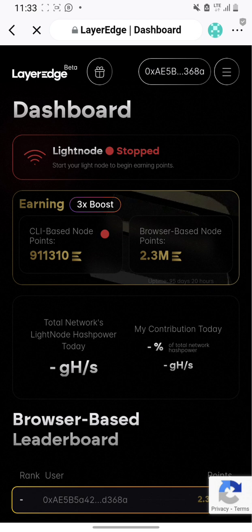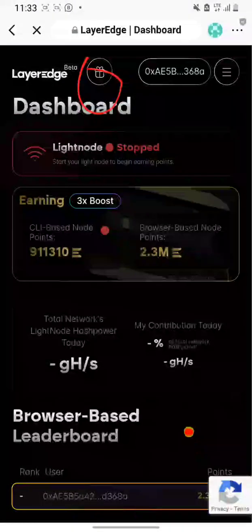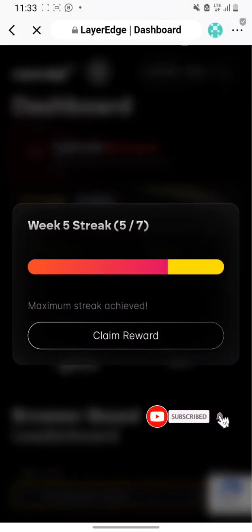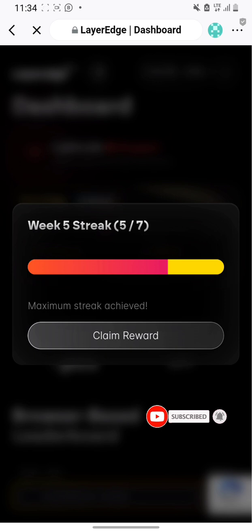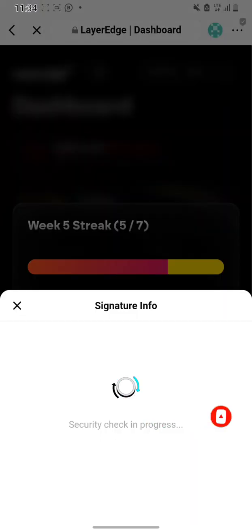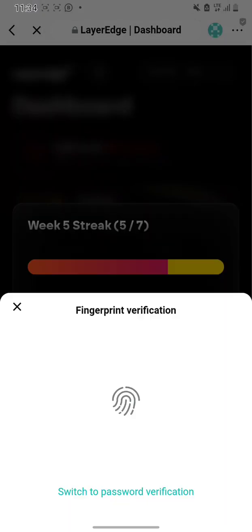So I will show you step by step. Before you go into the Layer Edge proof of humanity, let's claim our daily point, daily check-in, which is going to increase our airdrop whenever they are going to count the allocation for the eligible users. So let's claim our daily point, daily check-in.